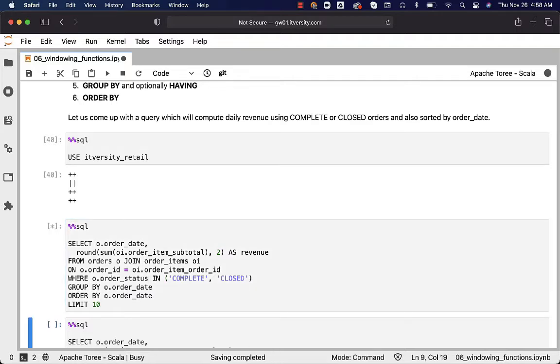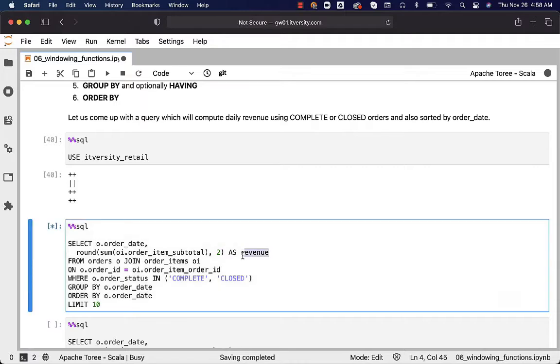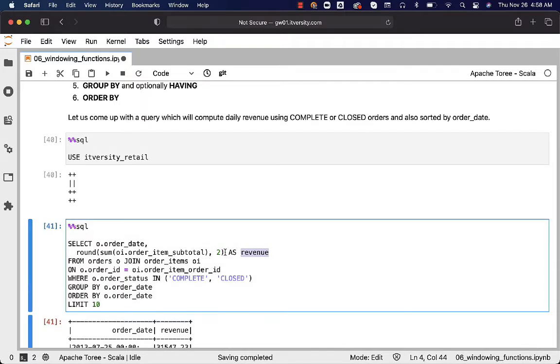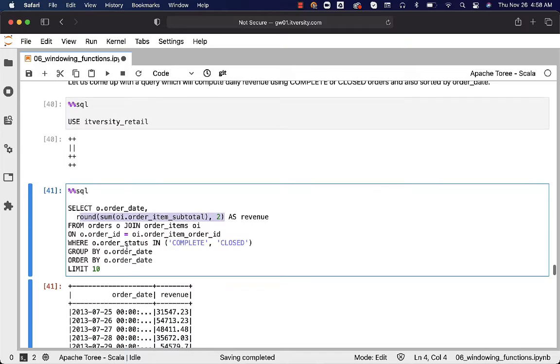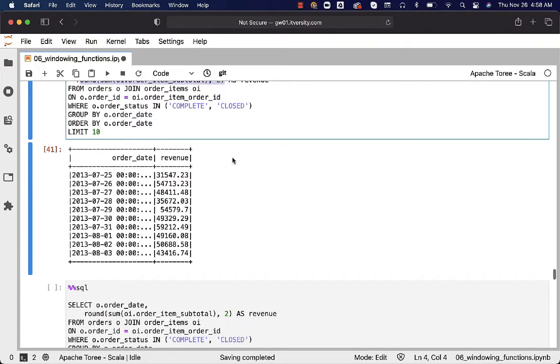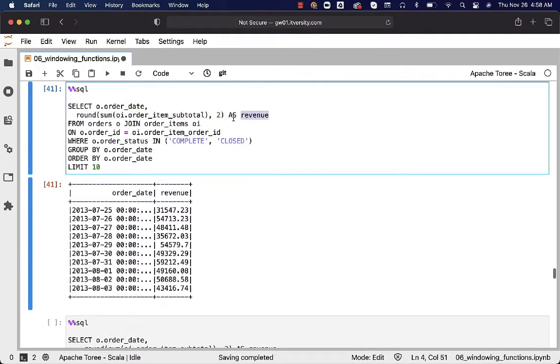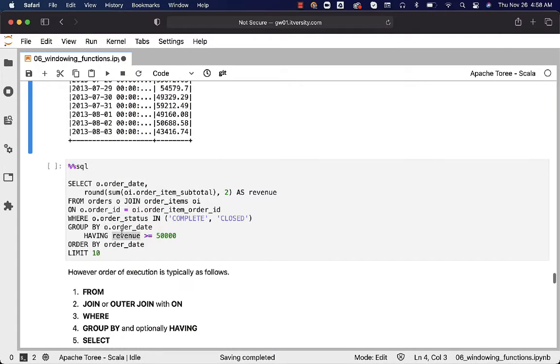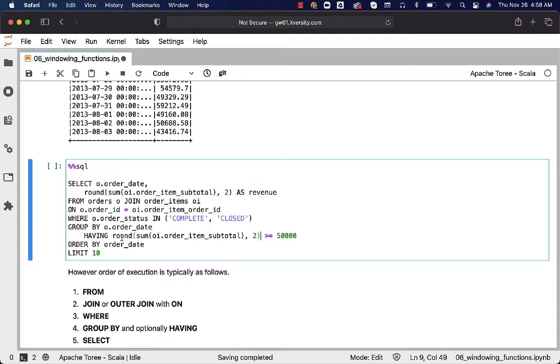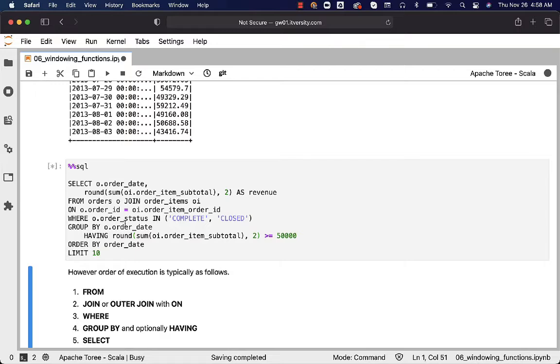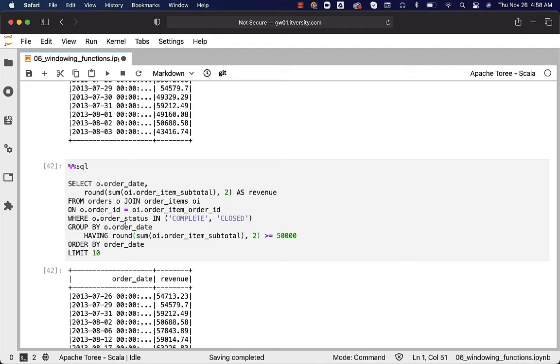However, if you want to get only those dates whose revenue is greater than 50,000, in this case we are trying to filter the data based upon this field, which is nothing but this one. For this we can use having. When it comes to having, we can actually use either this alias or we can use this expression itself. So in this case, we can say having sum of order item subtotal greater than or equal to 50,000, and we should be able to see the results. This is how we typically write the query, starting with select, ending by order by.